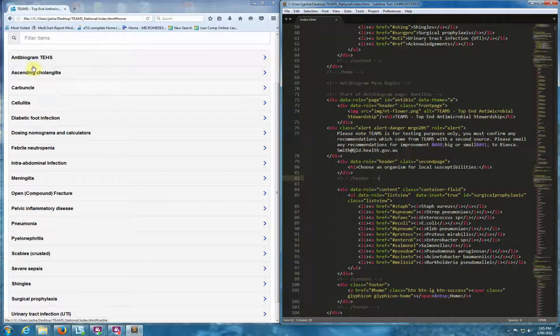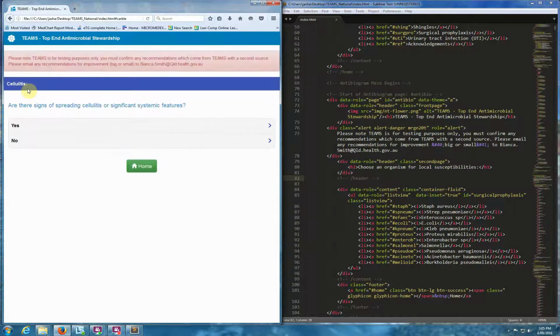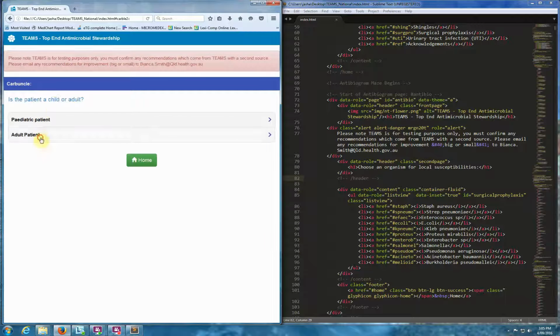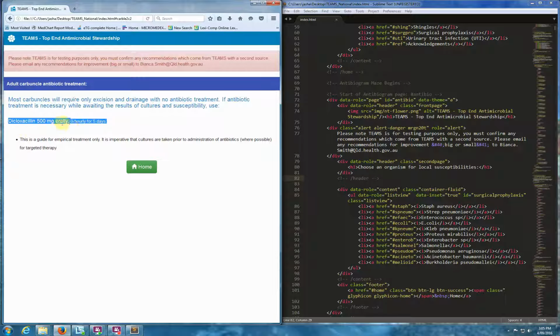Now let's say, for instance, your treatment for a carbuncle is a little bit different. So you ask if there's any signs of cellulitis, and if someone's got no penicillin allergy and they're an adult, you don't want to treat with Diclox. You guys use Fluclox oral, for example. So up the top it'll say Carbol2C2. That's that page identifier that you've ended up at.